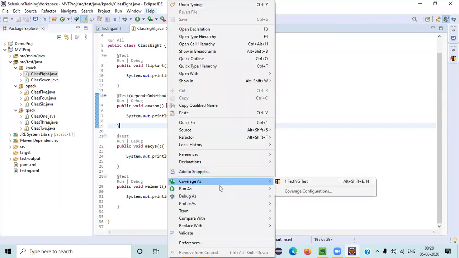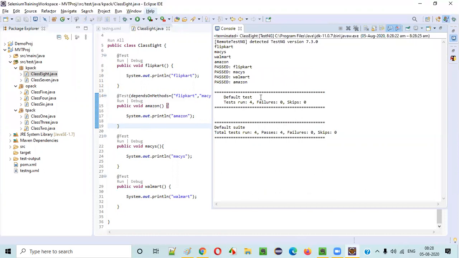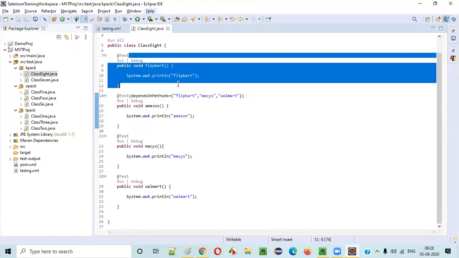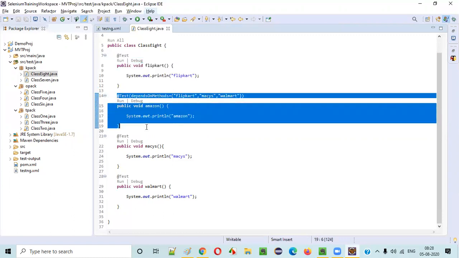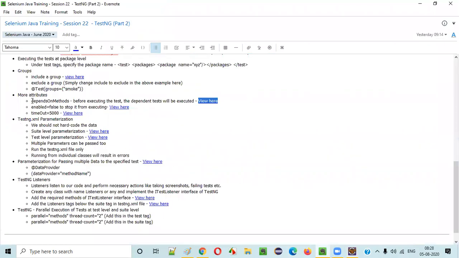So right click, run as TestNG test. Like this. After the Flipkart, Macy's and Walmart got executed, then only Amazon will be executed. Okay. You can provide multiple methods also. It depends on methods. So like this, guys, this is all about depends on methods. If some method is depending on other method, the dependent method will be executed first. Then only after that the required method will be executed. Okay. Fine. So that is the depends on methods attribute.